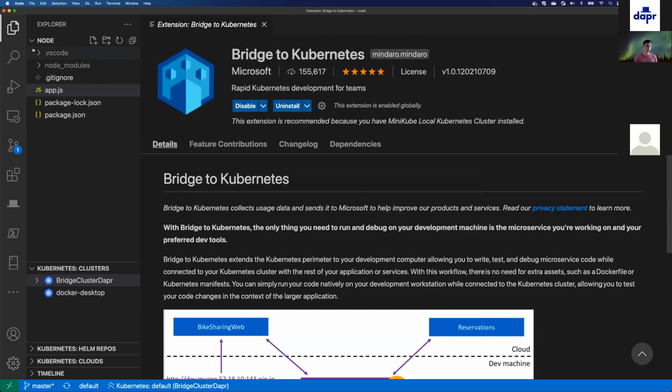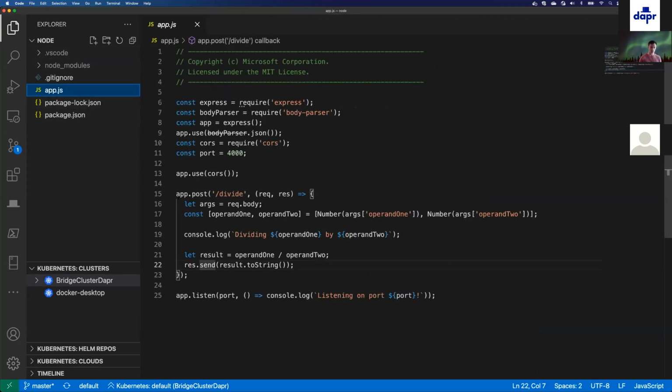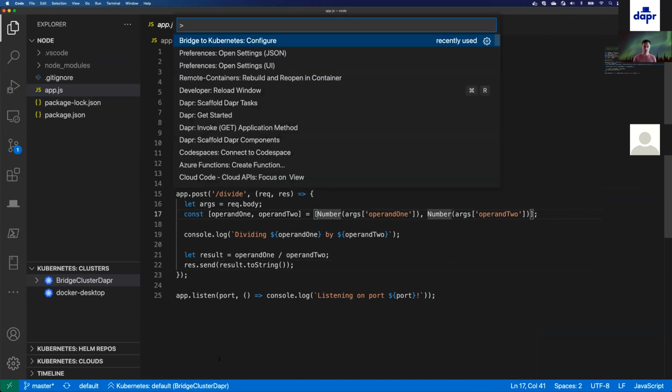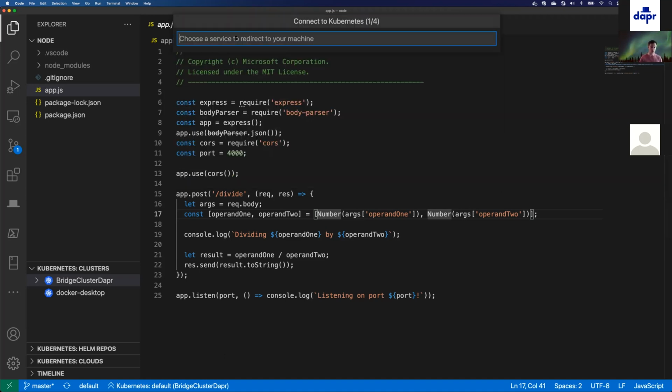I have the source code open for that node service. This is all that it consists of, right? So here it is, the division operation. Since I have Bridge already installed, I can use it to configure that connection between my workstation and my Kubernetes cluster. The first thing you would do is go to Bridge to Kubernetes configure. This is a 4-step wizard. It is persisted, so it's kind of a one-time setup unless you need to go back and change it later.